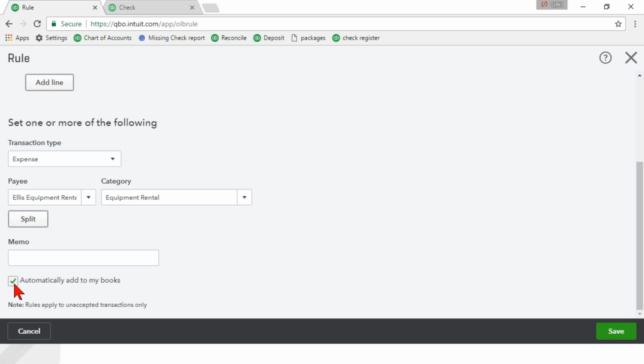Then this is what I love. Automatically add this to my books. Instead of it sitting under recognized transactions, you can tell it, you know what, I don't need to review the rent payment or the loan payment or the water bill or the electric bill or every time my client goes and gets gas. As long as the gas, let's say, is less than $75, you can just go ahead and post it to fuel expense. So you can tell it to automatically add this to my books, saving big, huge amounts of time.